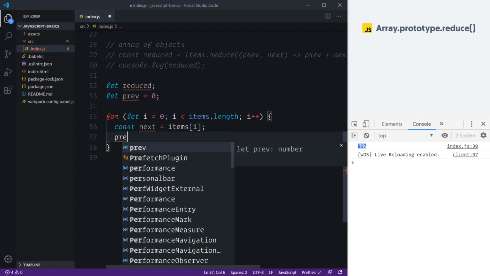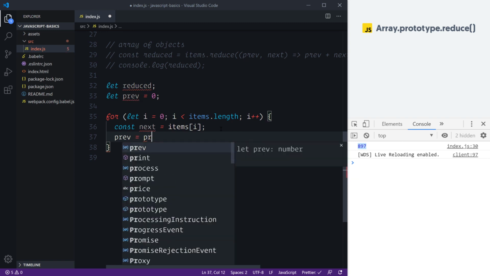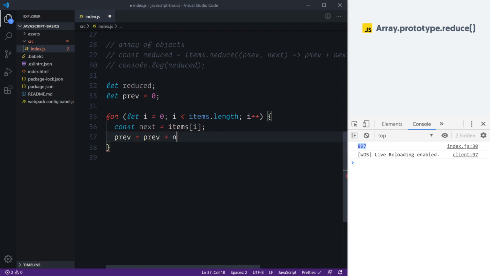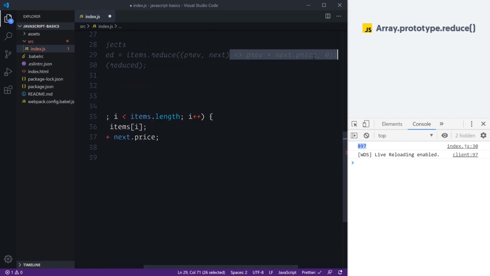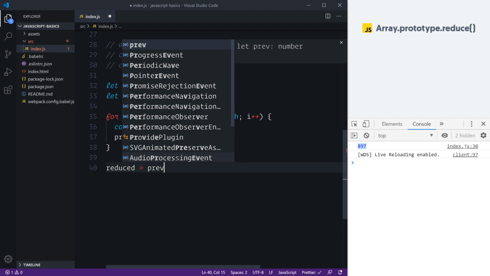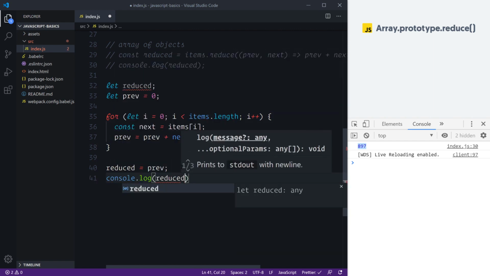So what we're going to say is previous, and we're going to reassign it. Previous is equal to the previous value, which is 0. So that's the first iteration is going to give us 0. And then we're going to say next.price. You can change this to item should you wish, but we're just going to leave it as next.price to match what we've done above. Now, the only reason I've created this let reduced is because when previous has finished, we don't want to reference the value directly. We could say that reduced equals the previous value, and we can just leave all references to previous as it was up here. So let's finally go ahead and log it out and see what it gives us.